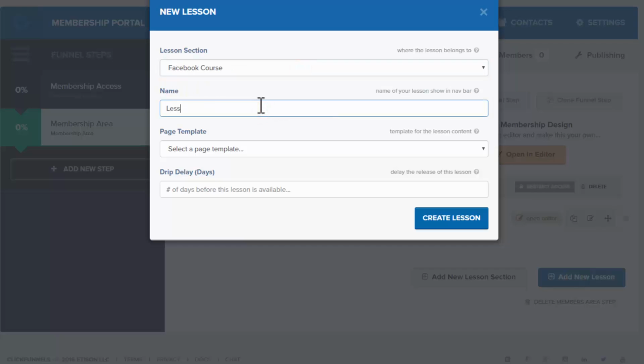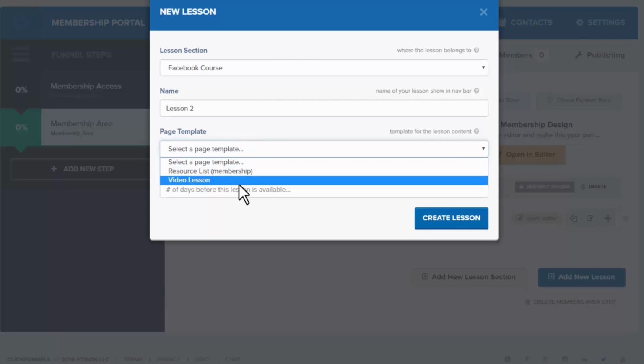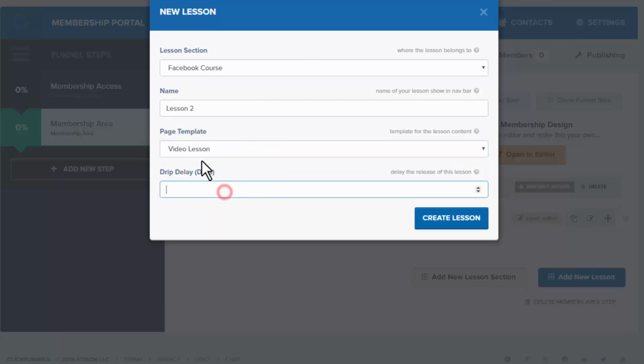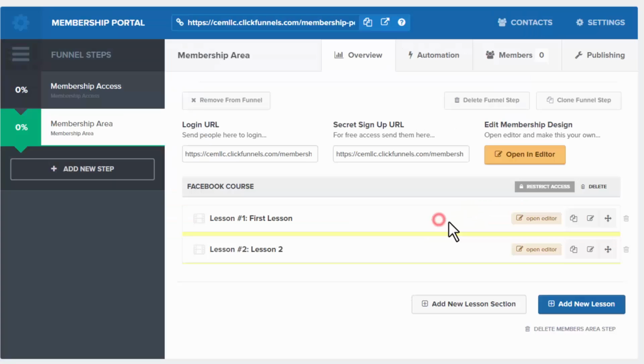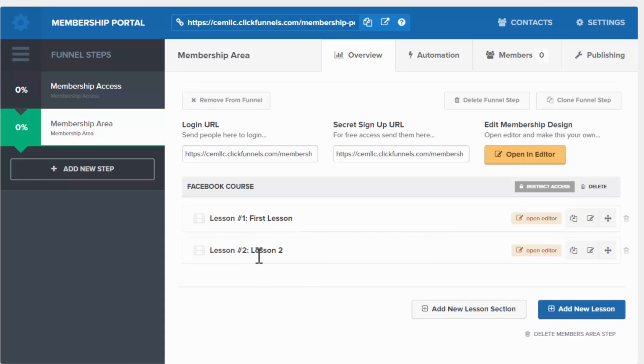So we'll just say lesson two. I select my page template. We'll say it's a video lesson. We can drip delay. I want everything ready instantaneously, but if you have like a recurring membership and you want to drip different courses or products every 30 days or whatever, so people will stay subscribed to your membership area, you could set a drip delay for, you know, 31 days. So it keeps them on board for one more payment or strategy you want to employ to get people to stay in your membership area. So I'm just gonna hit create lesson. So I got lesson one, lesson two, and I could just keep adding more lessons.